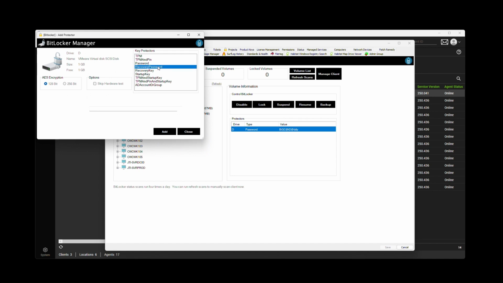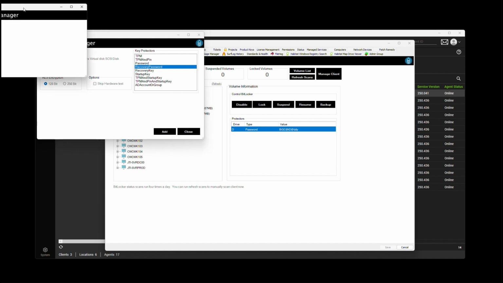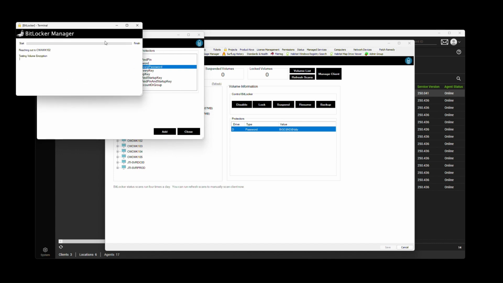The volume is already encrypted, so the AES encryption settings are ignored when adding new key protectors to an existing encrypted volume. The recovery password does not require any added input. It will generate its own key during the process. These commands should happen a bit faster now that the volume was already encrypted.